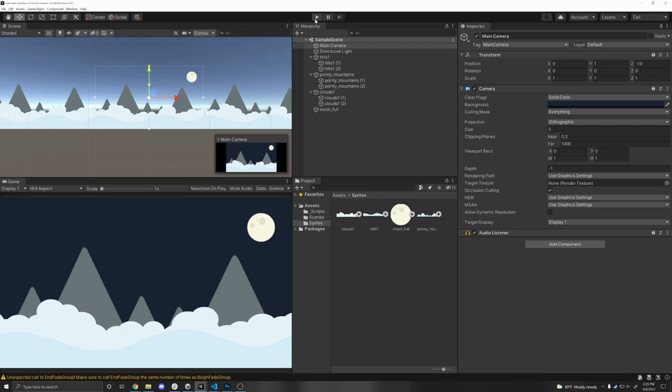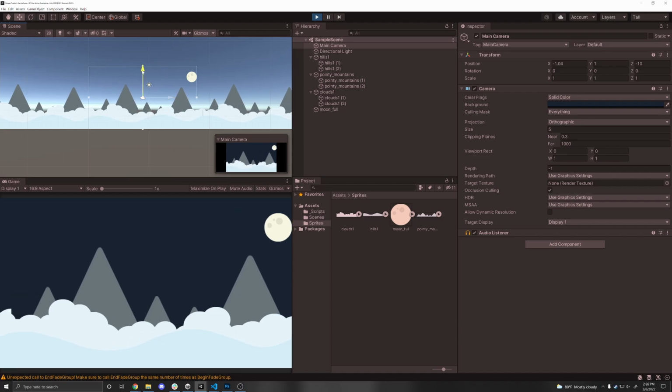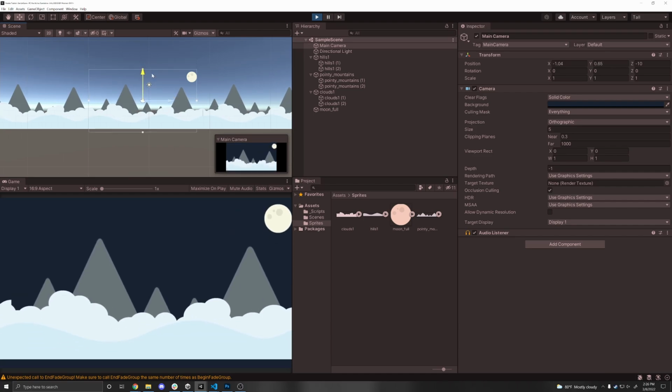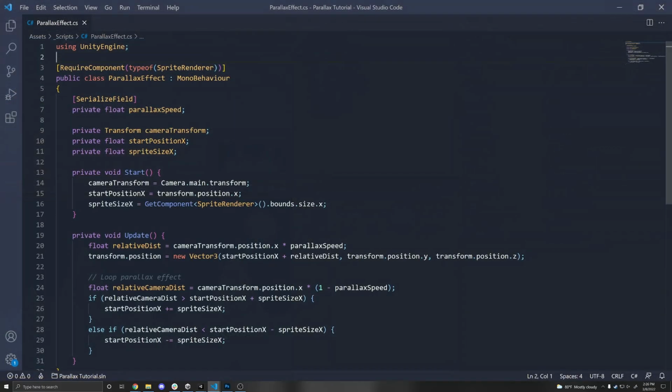So now I just want to show you how to add a simple Y parallax effect, which is the same as in the X, but in the Y. So if your character jumps, then it'll look more realistic, which is pretty easy. If you go back to our script, all you have to do is do the same process for Y.